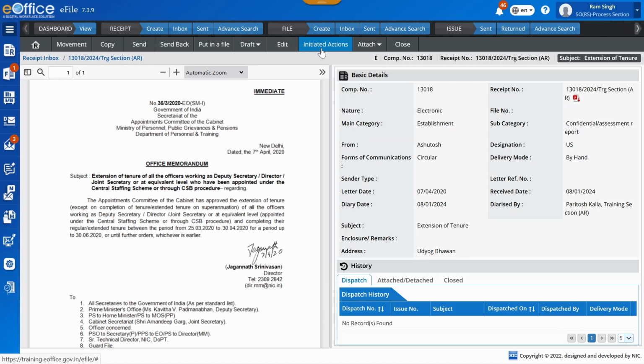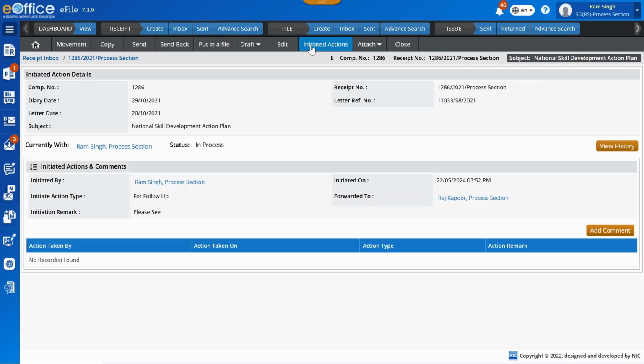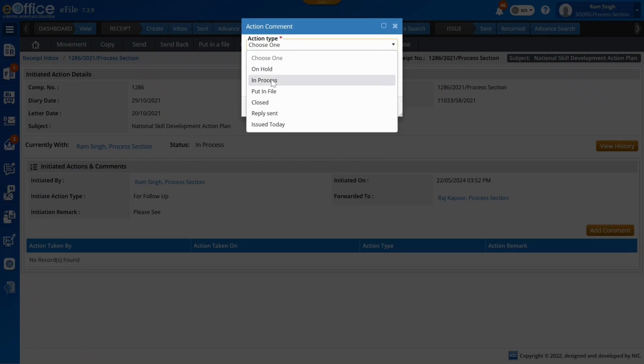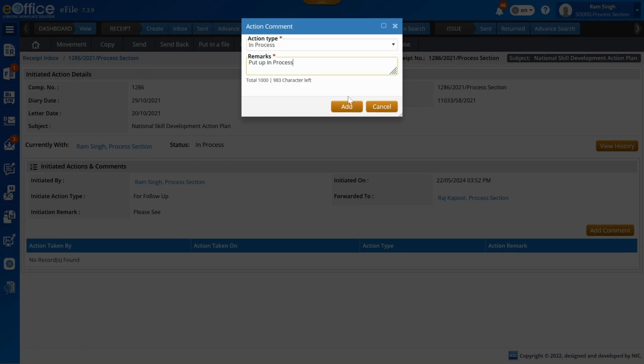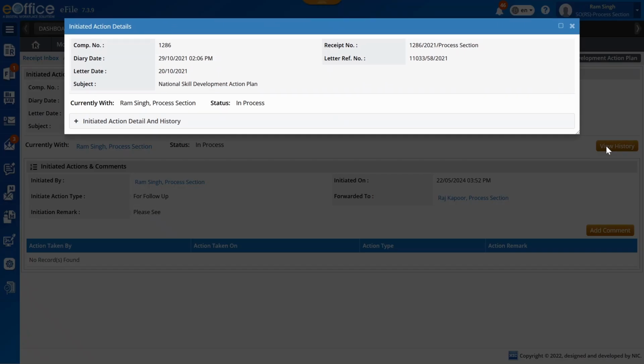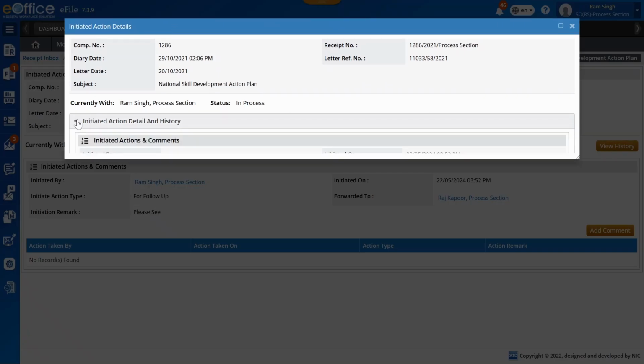The recipients of such receipts, which are in the movement of the receipt, can then add their comments or record their inputs, which can be reviewed by the initiator against every movement. To add comment, click on Initiated Action option, then click on Add Comment. Select the action type and enter relevant remarks, and lastly click on Add button. They can also view the history of previously added comments by clicking on View History button.